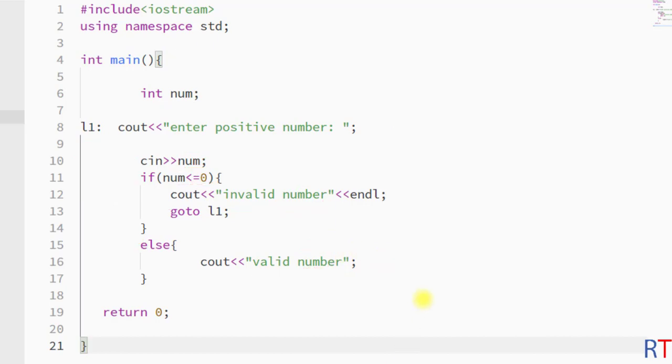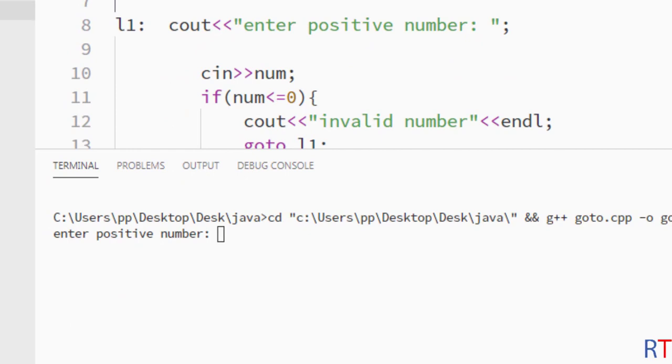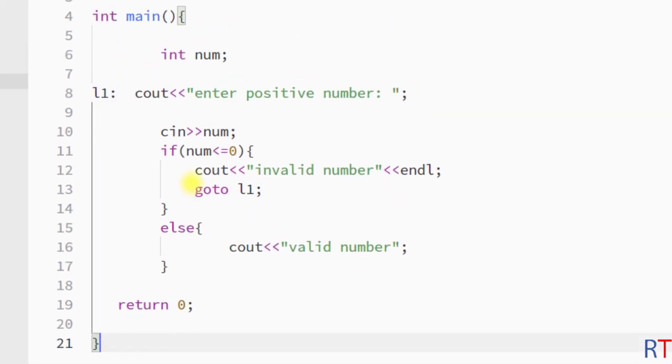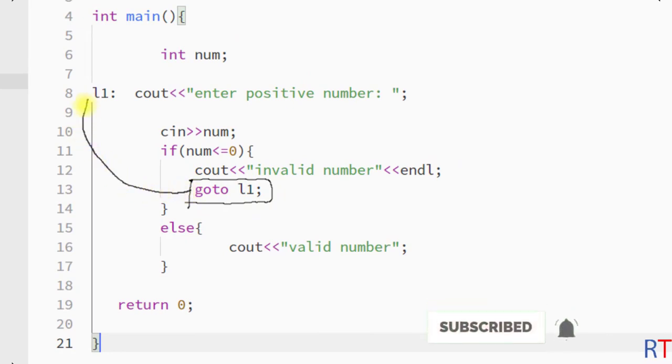So now I'm going to save this program and run it. It says enter a positive number, but if I enter a negative number like -5, then it prints the string invalid number and also tries to retake the user input. This time if I input a positive number like 6, then it printed valid number and the program has been terminated. So this way we can use the goto statement along with a label name, and we can jump to one part of a program and start executing the code from there.